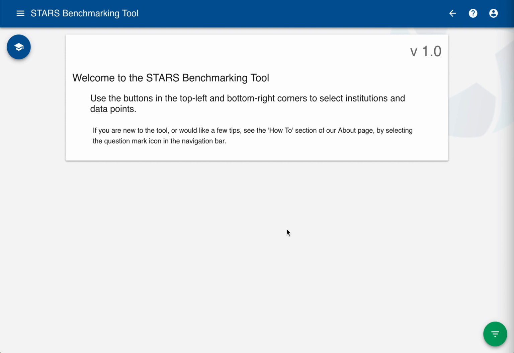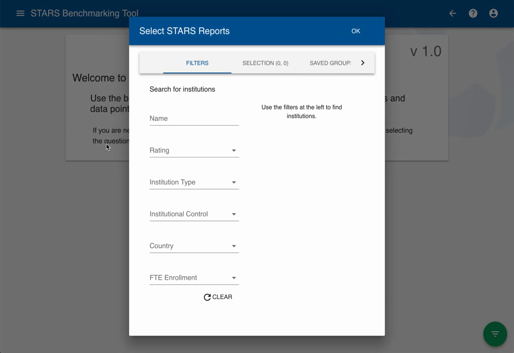So to get started, let's start by selecting our institutions. We're going to do that by coming up to this blue button in the top left corner. We're going to select it, and we're going to see this menu slide in. And to find our institutions, there's a couple of ways that we can do it. We can either start by using these filters that we have available, or we can use this keyword search, which will search for a university or institution by its name.